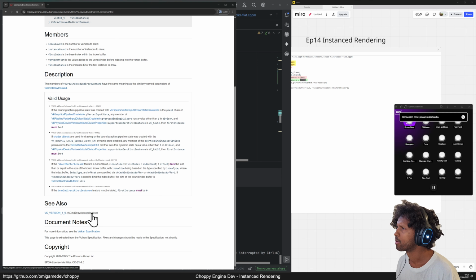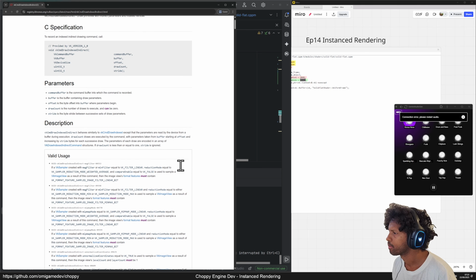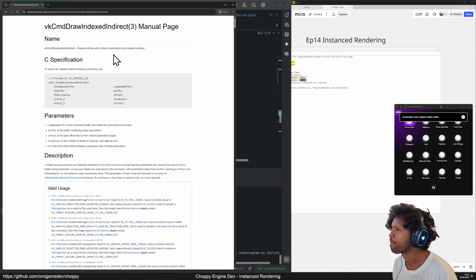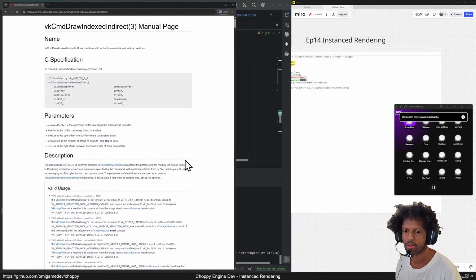Wait. No, not that one. This one. Indexed indirect. Okay. And indexed vertices. Okay, this is the one actually. That was a different type of beast.